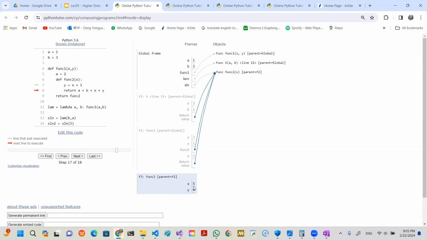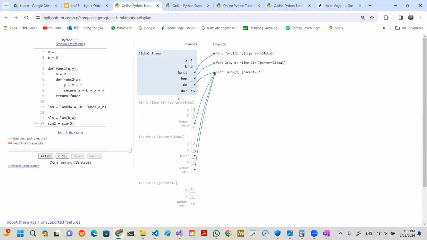So we know x and y, and we should know a and b. So return to the parent frame. The parent frame is f2, so I only get a here. So still look into global and then see, oh, I got b eventually here. We skip f1 because f1 is not the parent frame of f2 here. The parent frame of f2 is global. So we have b is 3, a is 2, x and y are 5 and 6. So we get 16. So return 16 to the solution 2 variable. So there we go. We are done running this course.